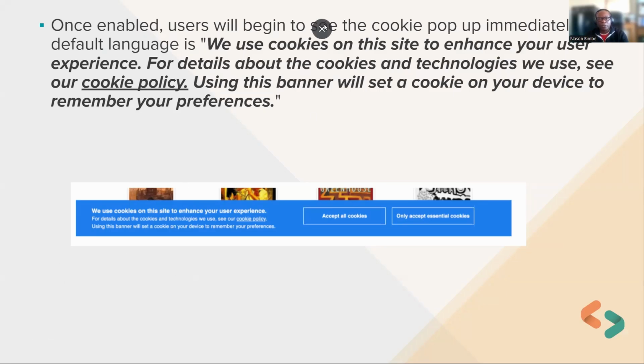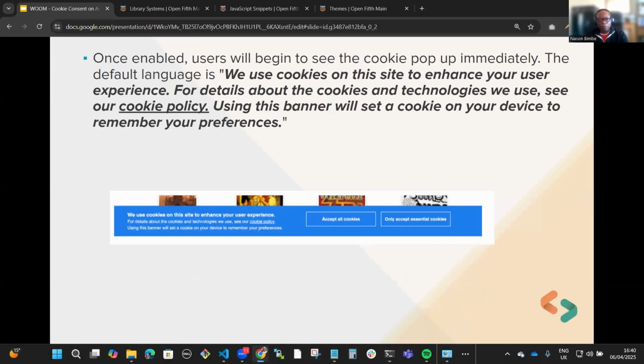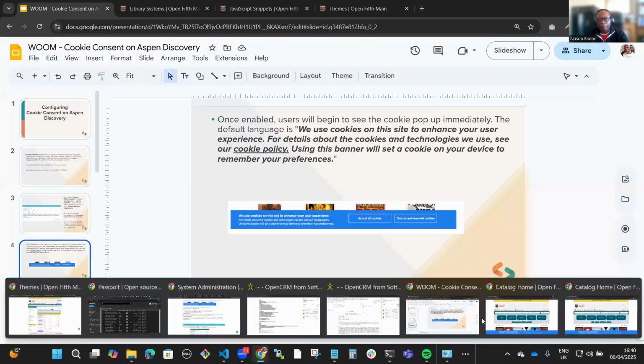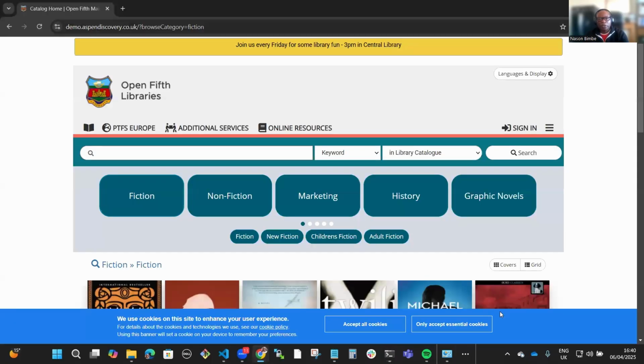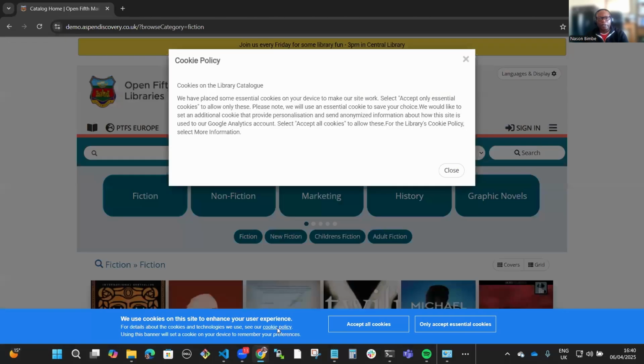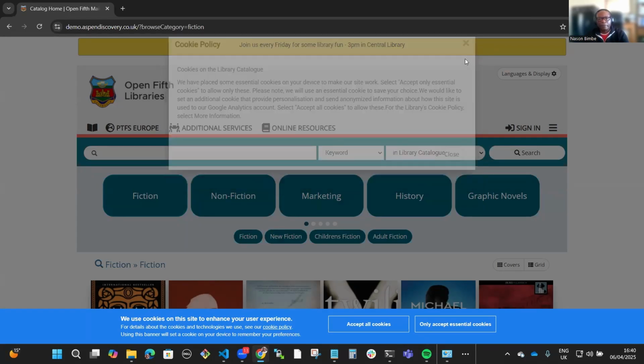If I go to my system, I've just opened it as an anonymous user so that I can get it. There it is. Now you can see you've got accept cookies or only accept essential cookies, but also it has this underlined text, which when I click it, gives me the cookie policy. That's the text that you enter into that text box area.